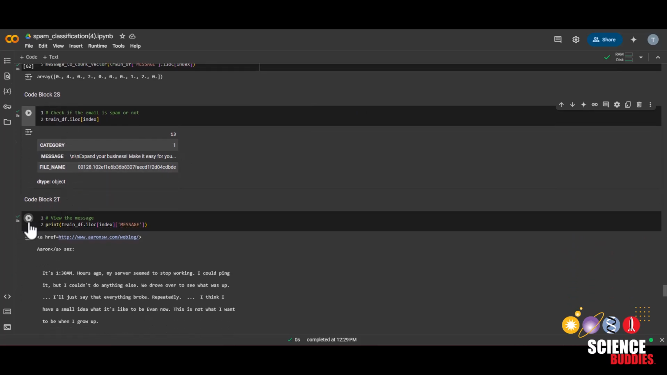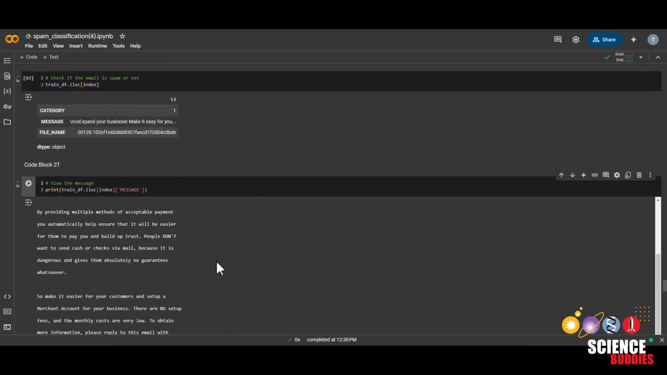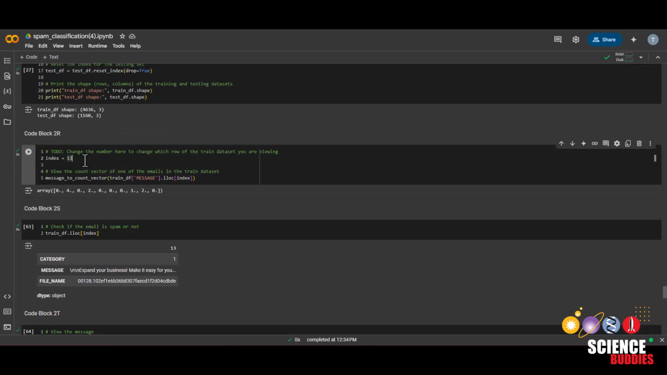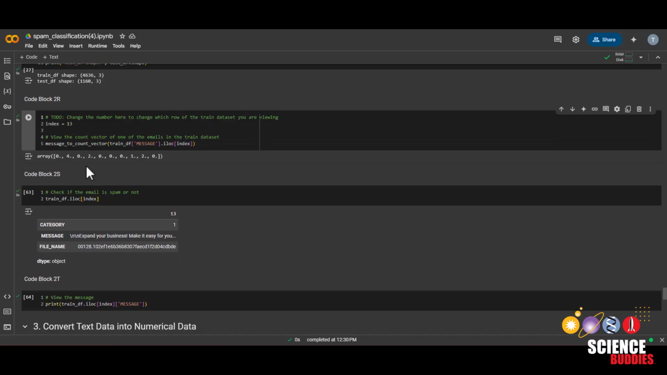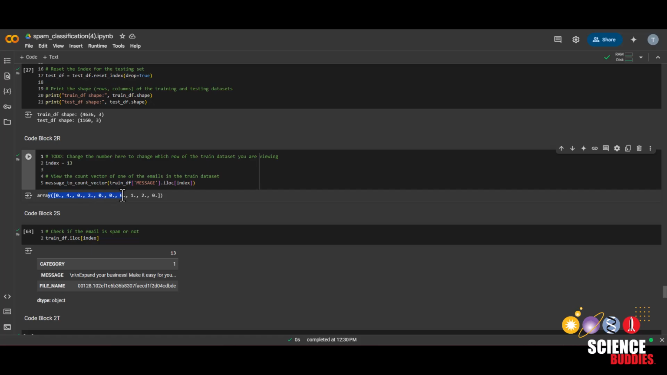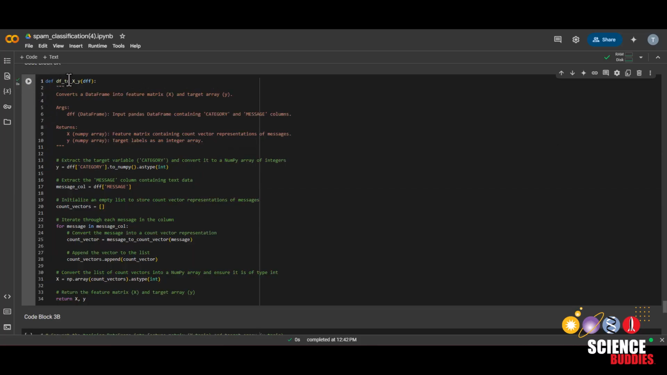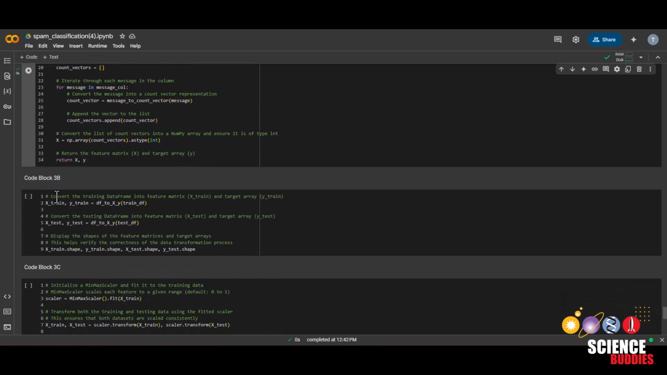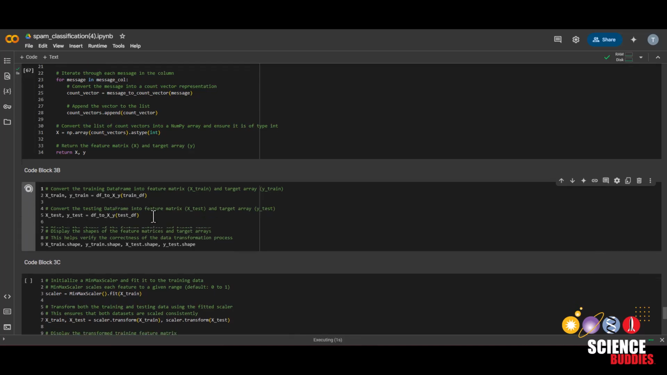And again, in the next code block, you can read the email if you'd like. For this index value, you can change it to any number between 0 and 4,635 since there are 4,636 samples in our train dataset. As you can see, this is how the machine learning model will view each email to determine whether it is spam or not. Now we'll convert all of our emails into numerical data that looks something like this. We'll define this function df to xy to turn all of our emails into count vectors. And then in the next code block, we'll use this function on all of the data.